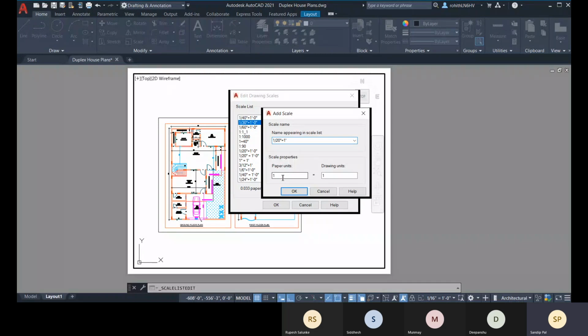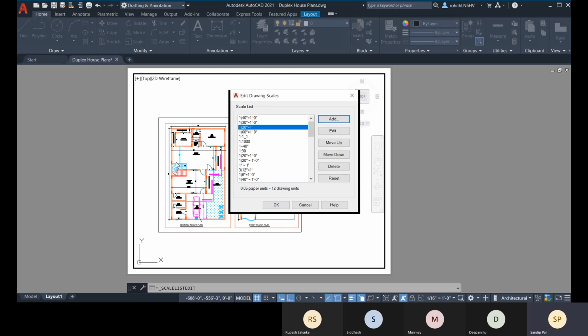So what is the paper unit? And this is the reference factor we have discussed in the group, right? In the previous classes, we have already discussed. So that is 1 by 20 inches is the paper unit, and 1 feet is equal to, that is the drawing unit. So we can go for this. And that is going to be 1 foot. And you can click on OK.